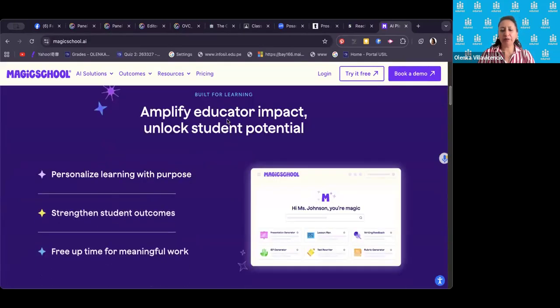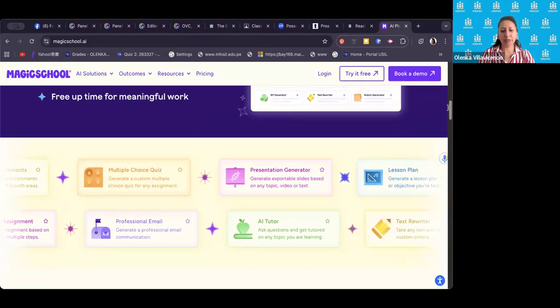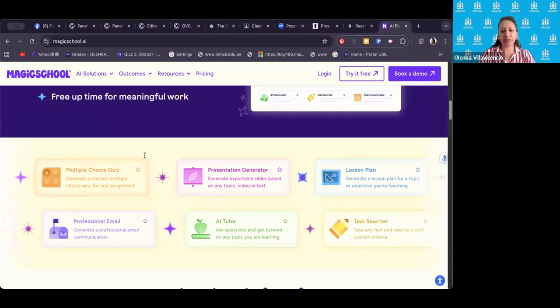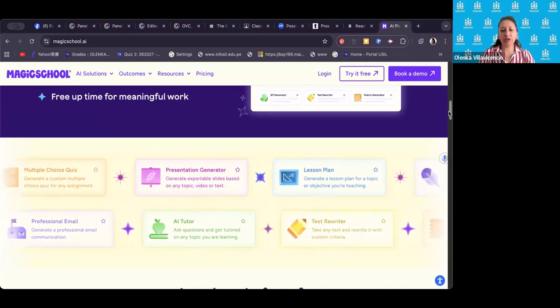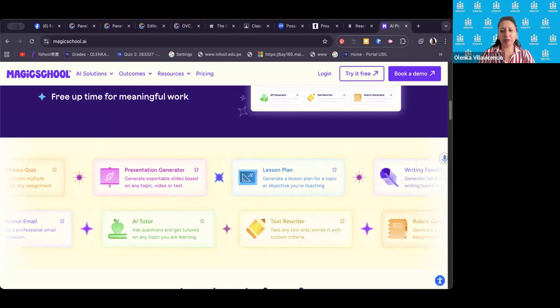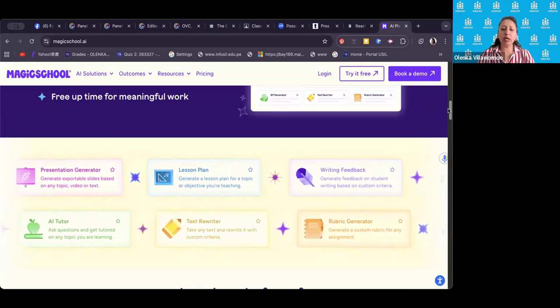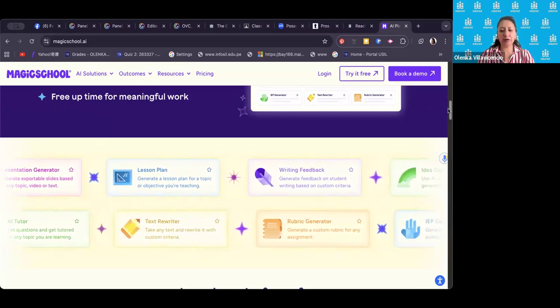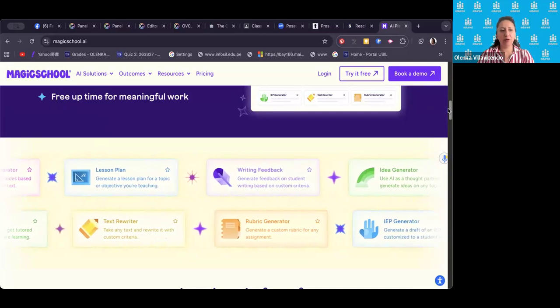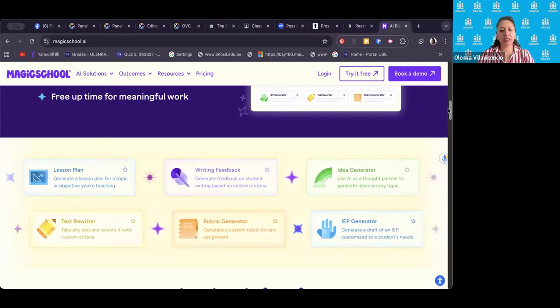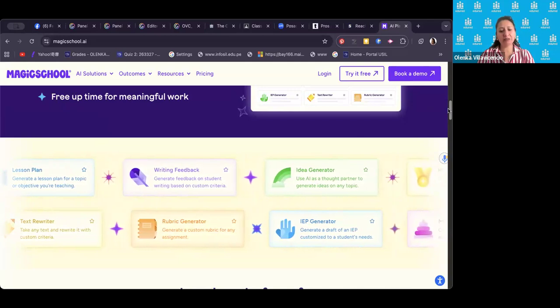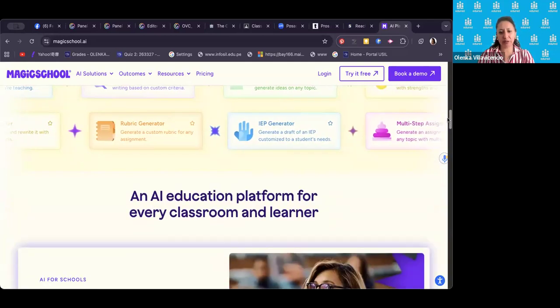Let's have a look at everything it has. Unlock, amplify educator impact, unlock student potential. You are going to personalize, and you have different features that you can use with Magic School. So Magic School, Twee, SchoolAI are especially for English teachers. The others, Copilot, Gemini, are for all careers. But these are specific for English teachers, okay?